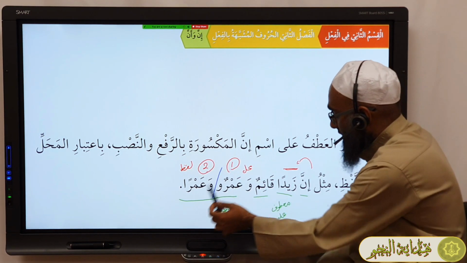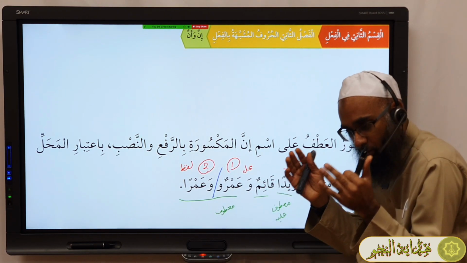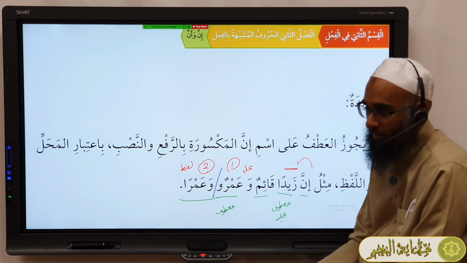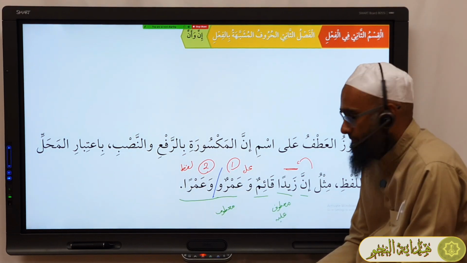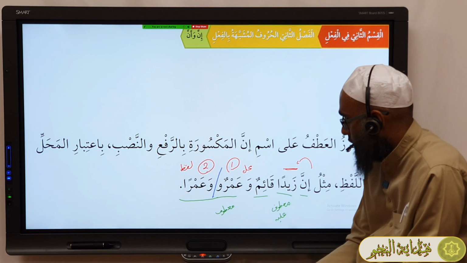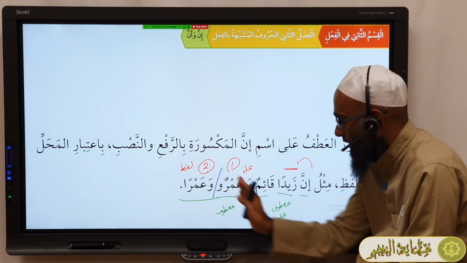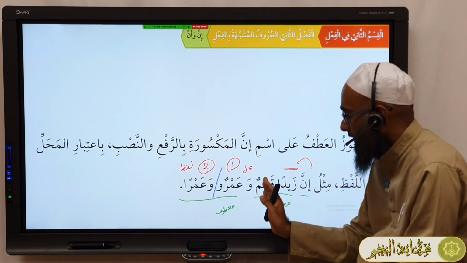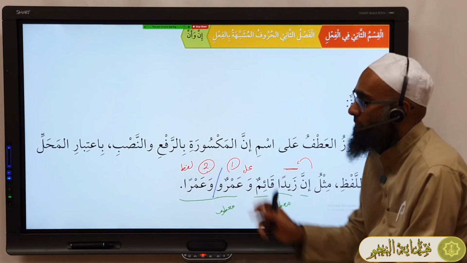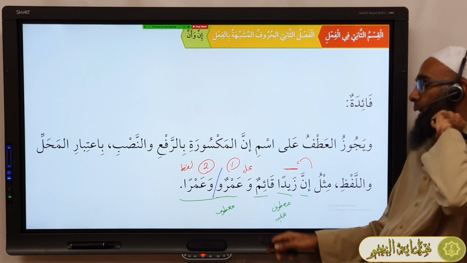Or you can do atf on the lafz. What's the lafz, the i'rab lafzi of Zaid? Mansub, so therefore amran can be ma'tuf on the mansub. Inna Zaidan qa'imun wa amrun or wa amran. Both are permissible. Are you following?